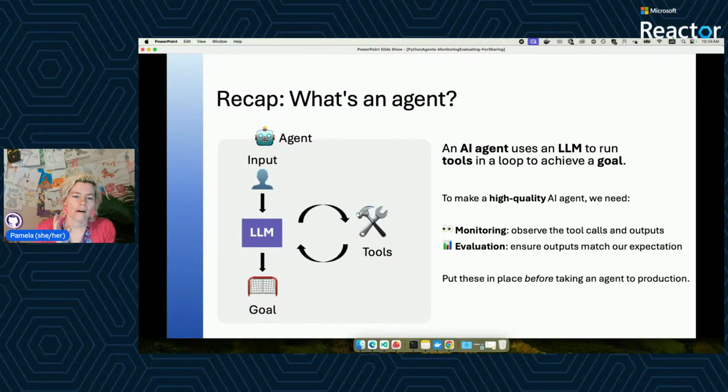Now, just as a brief recap, just talking about what is an agent. This is week 1. It's all about agents. So I'm going to keep hammering home that an agent is something that uses an LLM in order to achieve a goal, and it uses tools in order to achieve that goal, right? So we say, hey, agent, here's our input. Here are the tools that you have at your disposal to answer this user's question, to do this task that it's assigned to you.